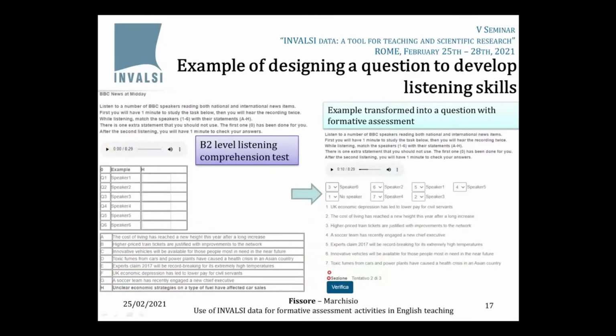This second example is a question for the B2 level listening comprehension test. The title of the INVALSI task is BBC News at Midday. On the left, there is the INVALSI task implemented in the automatic assessment system. And on the right, there is the example transformed into a question with formative assessment.